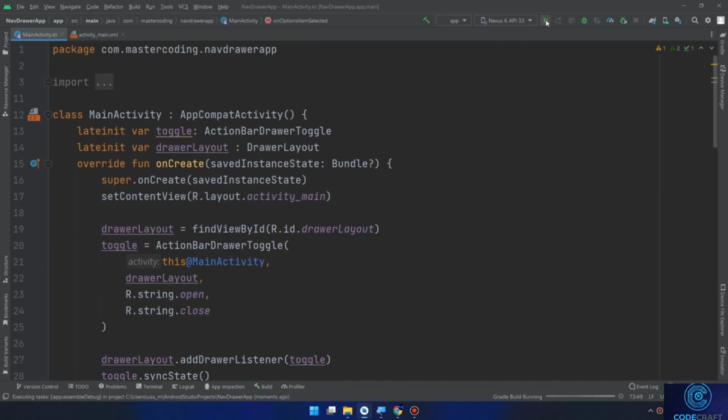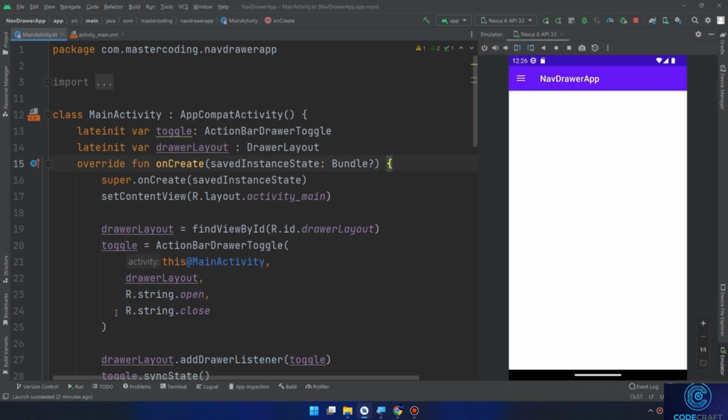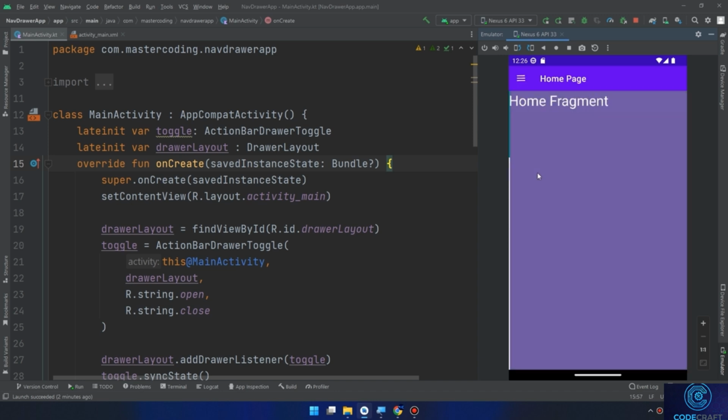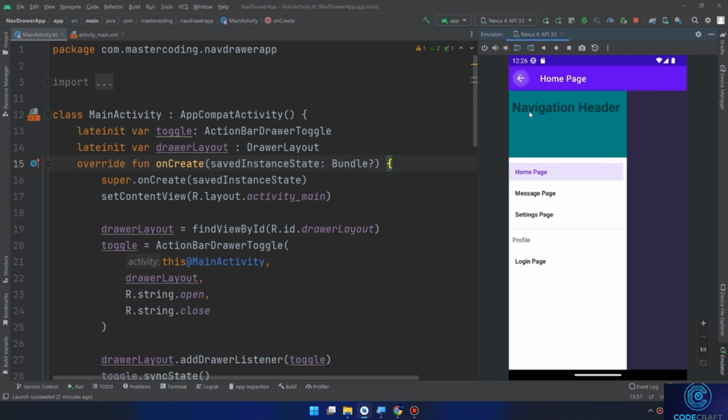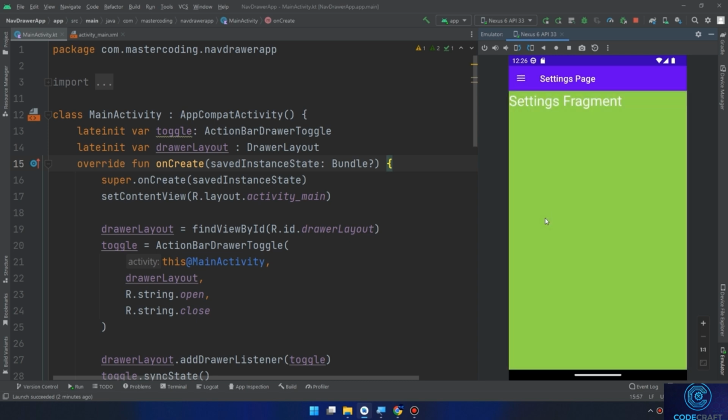Now let's run our application and see if there is any error to correct and debug the app. And here we go. This is our navigation drawer application. So if we click on this, you can see this toggle button. This is our navigation drawer. You see the navigation header, and these are the options. So if I click on home page, you can see home fragment is displayed. The message fragment, the settings fragment, and the login fragment.